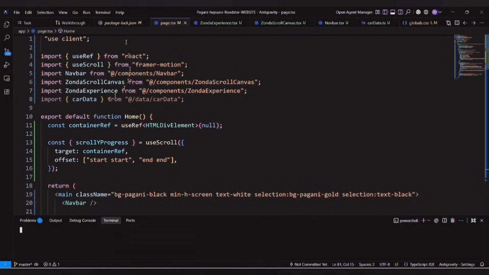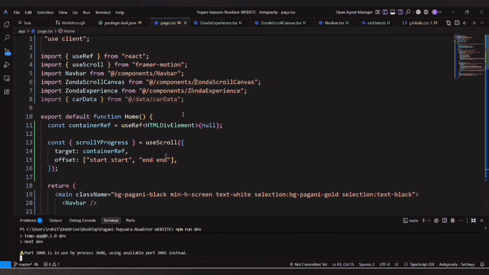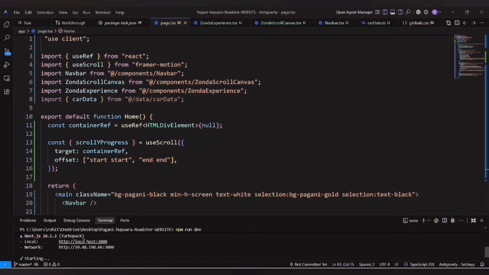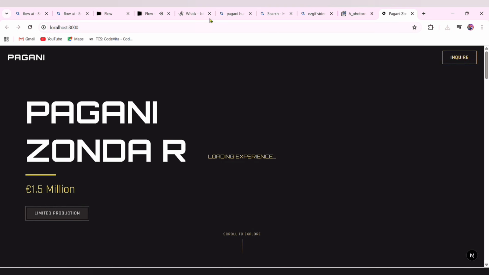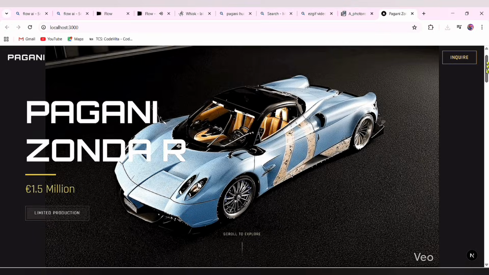So we can simply go to the terminal and type here npm run dev and press enter. Okay, we should follow the link, redirect to our Pagani website. You can see now our project is generated successfully.